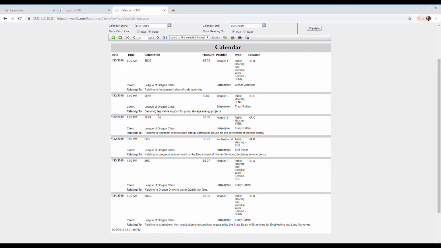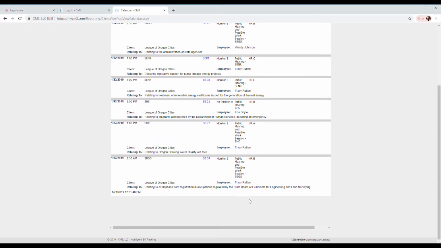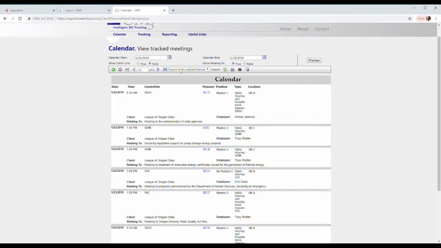The relating to clause is going to tell you just the bare minimum about a bill, so declaring legislative support for pump storage energy project. If you want to take this to go or print it out, you can totally do that. All you have to do is go up here and then hit export either in whatever kind of file format that you want. So when we do that, then this will turn into a button you can press and then hit export. You can also print it here. So that is the calendar function.